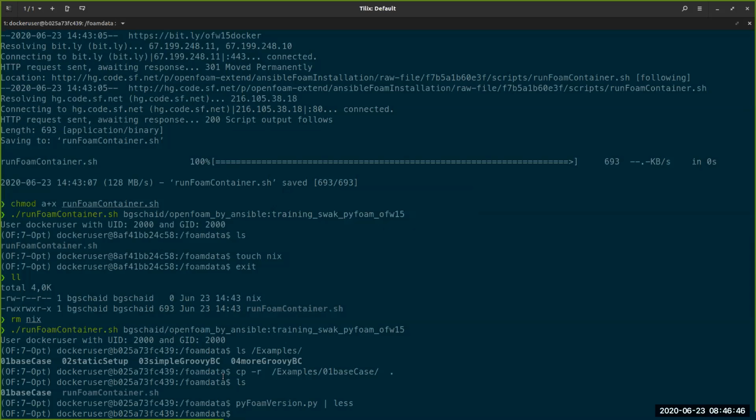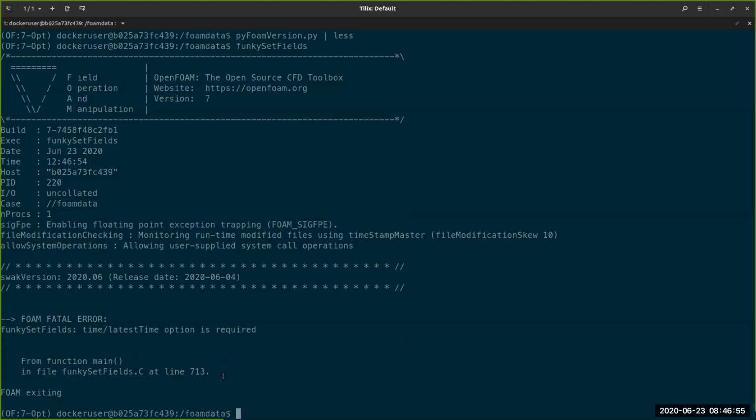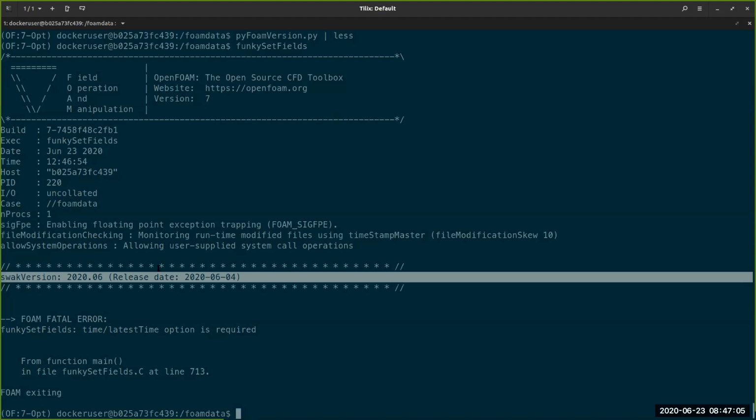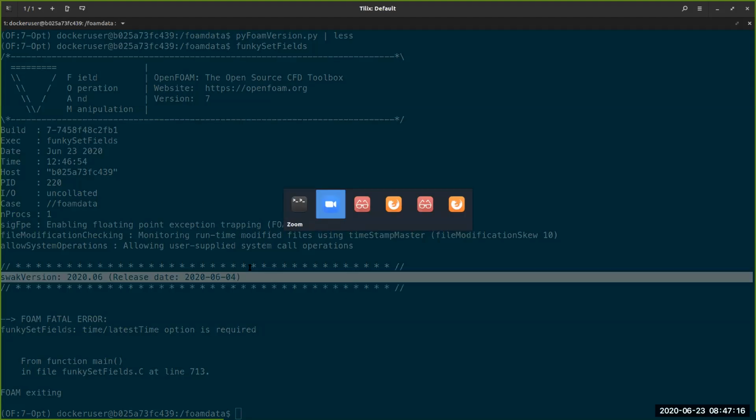The other thing to make sure that swak4Foam is working is basically running funky set fields. And here the interesting output is this swak version. Also, if you need help, please give me the swak version, because then I can say, okay, long known error, has already been fixed since half a year ago.